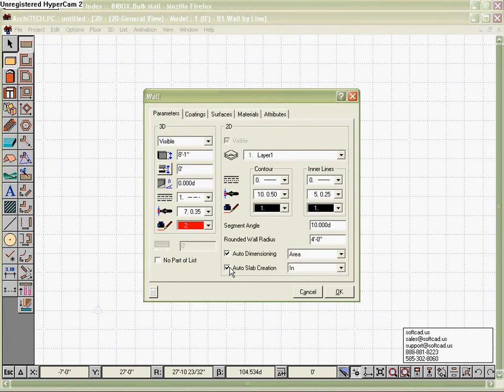And you can also create a slab when you draw the wall, and this slab will be drawn according to the inner line, the outer line, or right against the reference line. And that's the Parameters tab of the Wall tool.